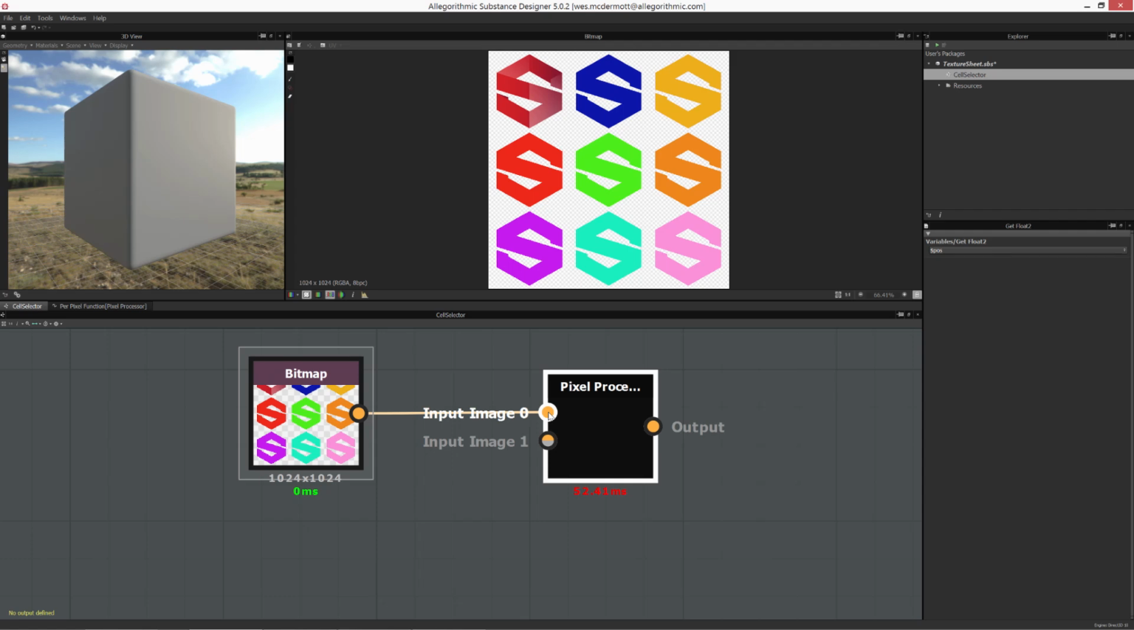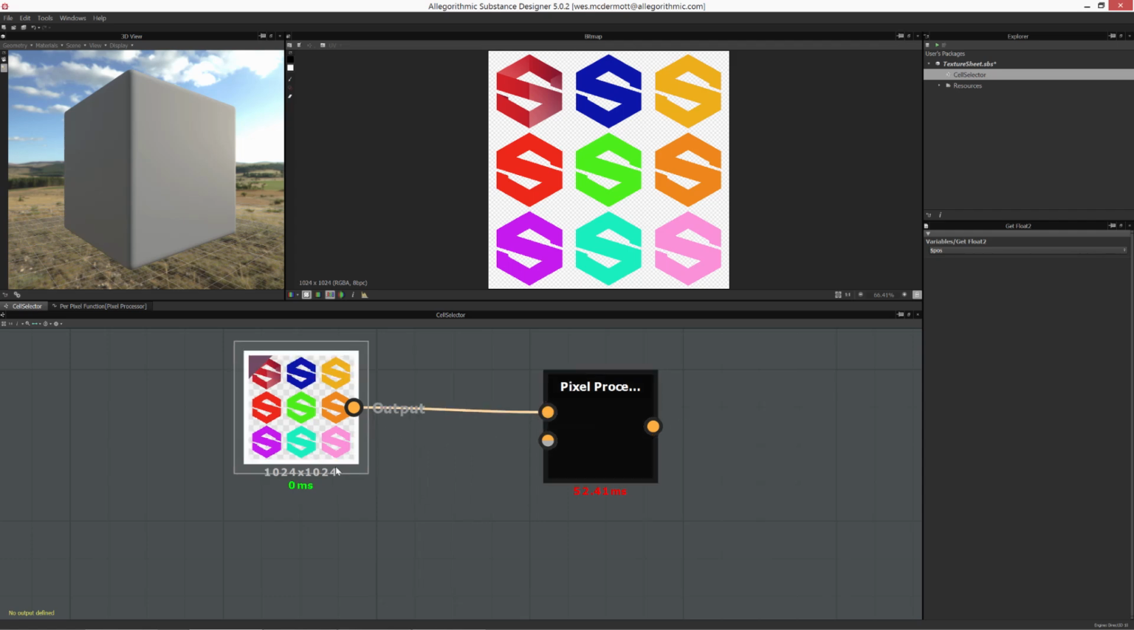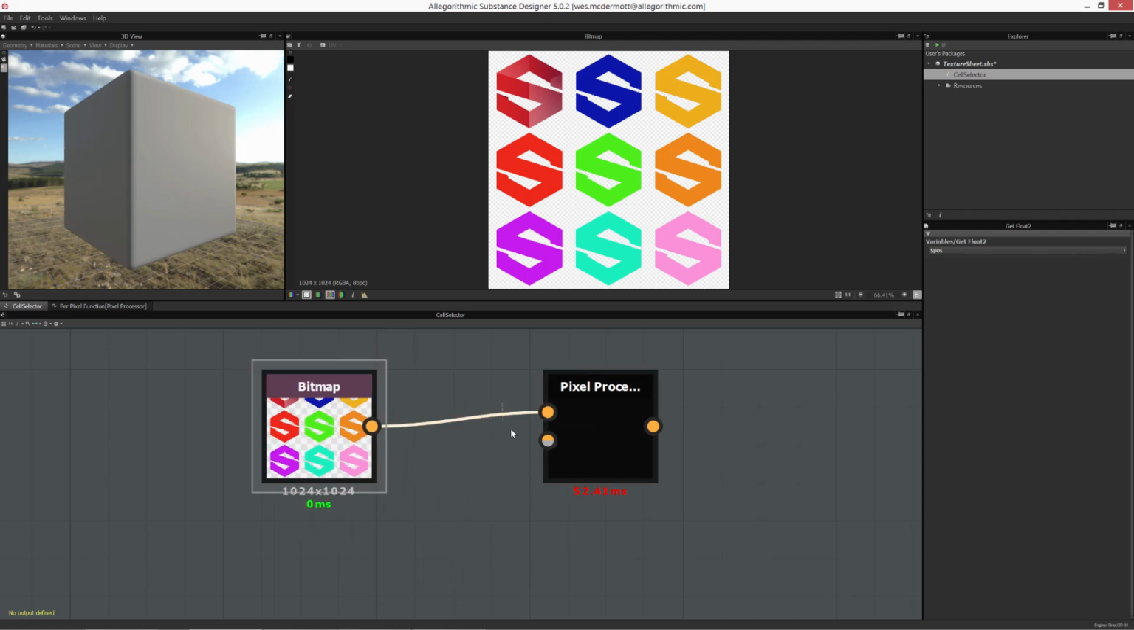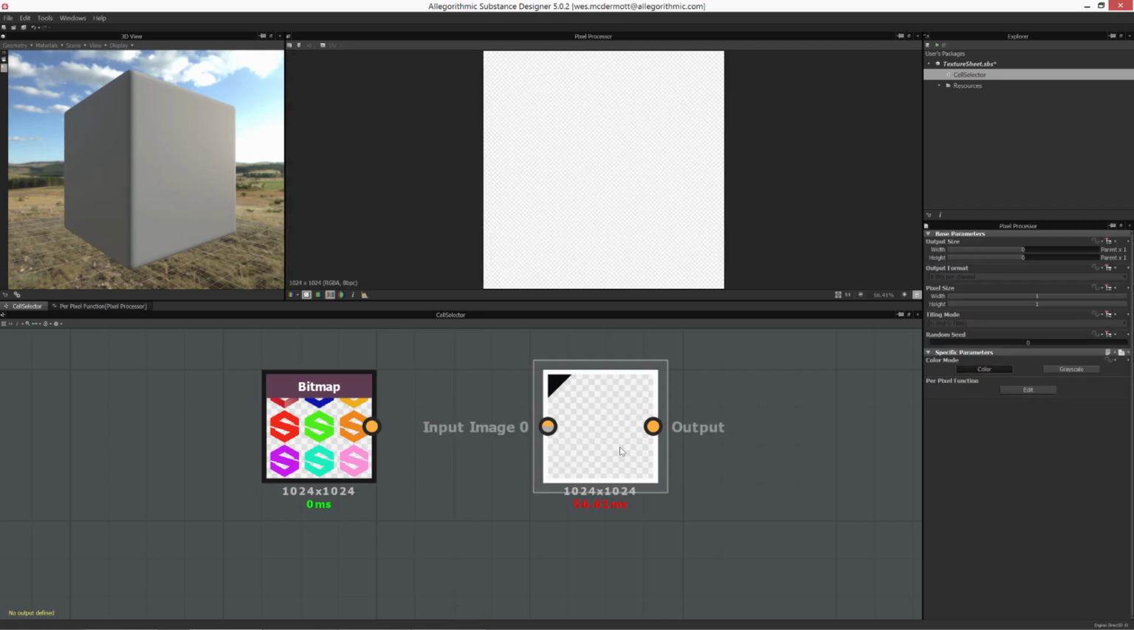So see how we have this connection, this image input 0? We're not dealing with any of this yet. So if I came in and I just delete this and then we view the pixel processor, it has its own pixel information at this point. It's just like any other node.